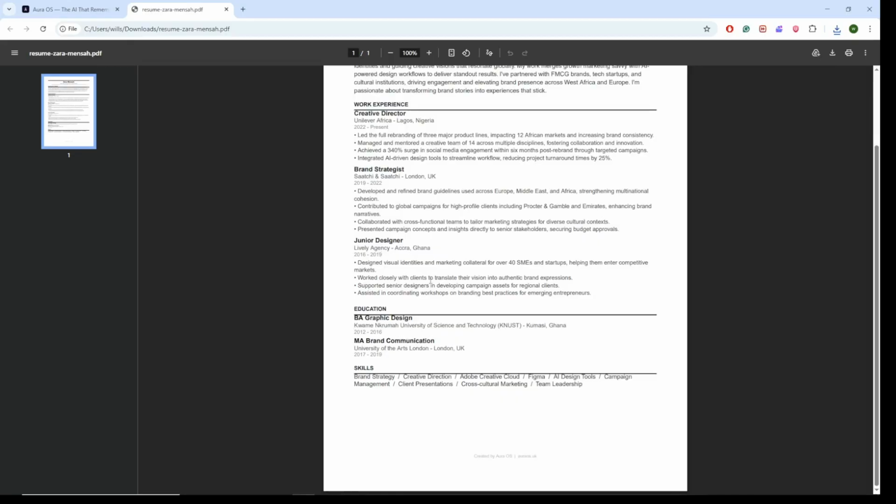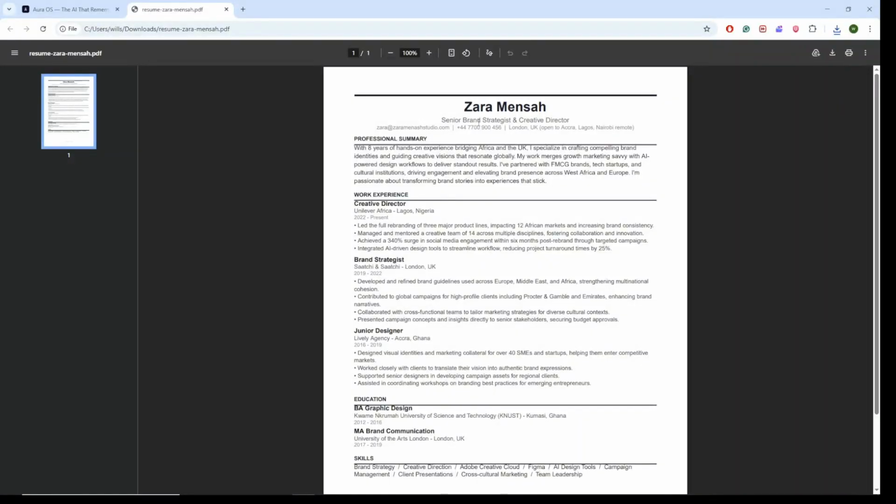And with Aura OS, your documents remain entirely private, never stored on any server unless you choose to save them yourself. Section 5. Translator, African languages.